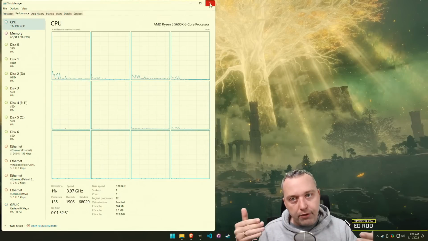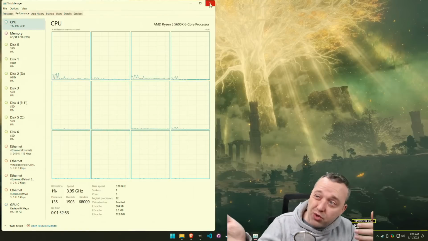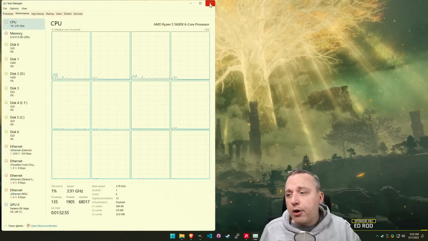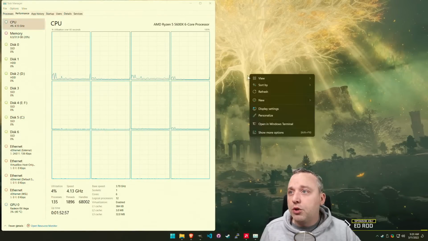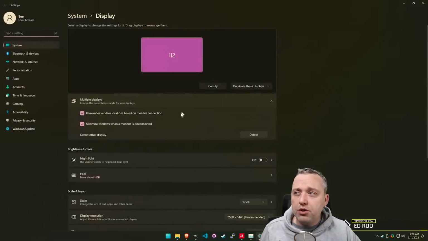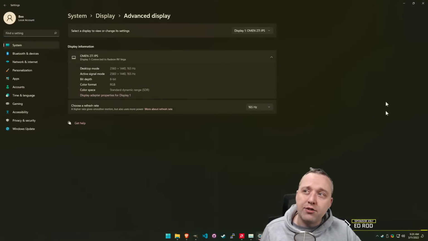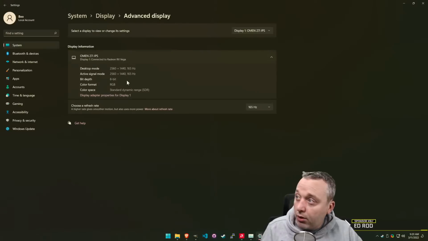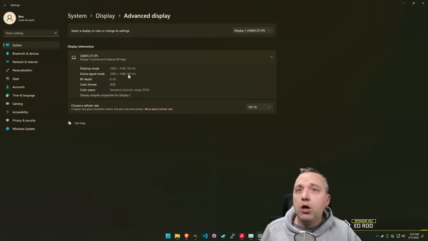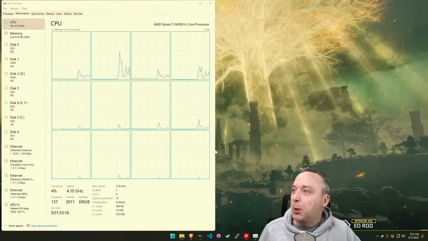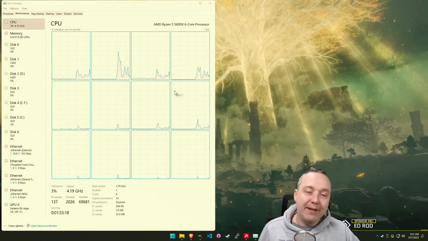So understand first what kind of monitor you're using. I'm using a 165 hertz monitor right here. If you're unsure what your monitor is, just go into display settings, scroll down to advanced display, and you'll see it right here. I'm running 1440p at 165 hertz on this monitor. I recently upgraded. I'd been running 1080p at 60 hertz for the longest time, so don't feel bad if that's where you're at.